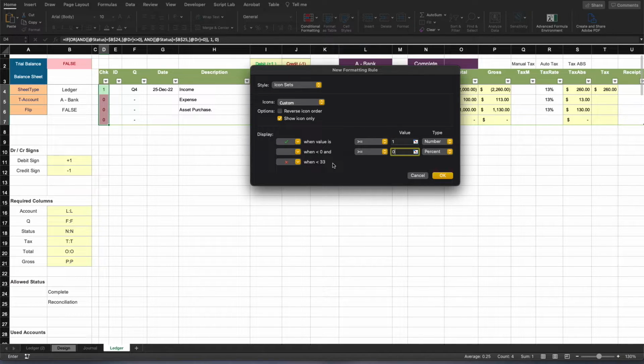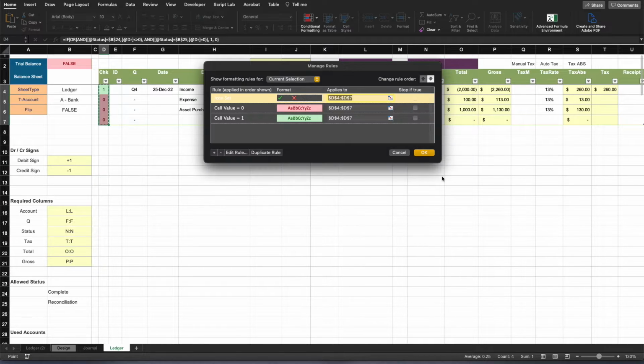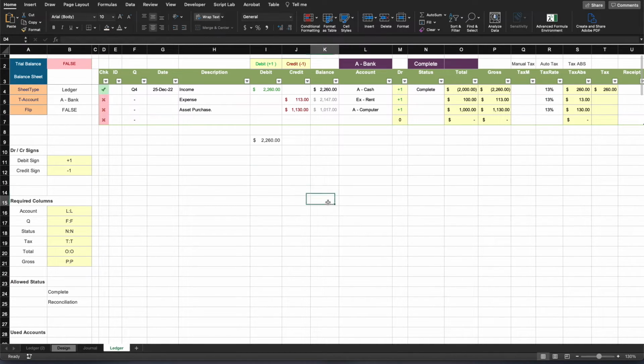Now you can see that if the value is greater than or equal to 1, it will show a good sign, and if it's less than or equal to 0, it shows it's bad. So that will take care of it, and the moment we mark them complete, they will be marked green. That's a good visual display that it's passing all the checks.